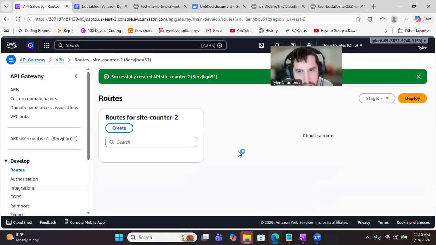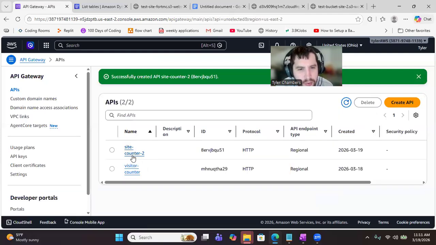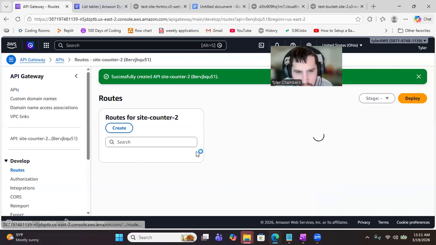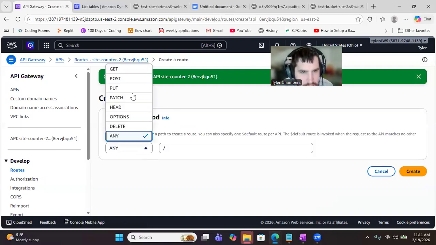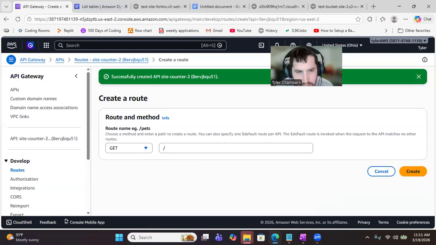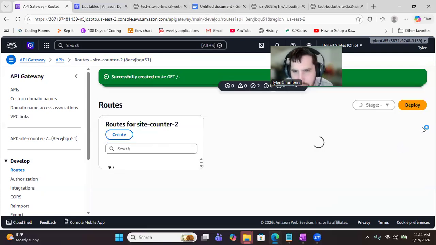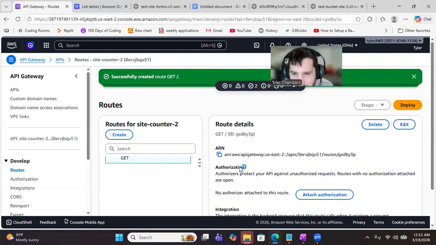So here we'll go to the APIs. We'll go to site counter 2. We're going to create a route here. This is going to be GET. Create. So we have that route, and that's just doing a GET on the root.